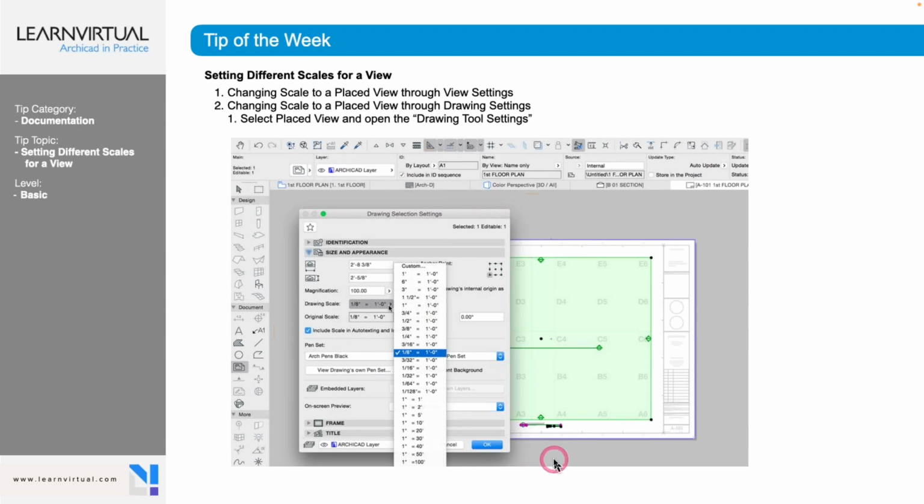Alternatively, if we want everything to scale together, that's when we would manage the scale size in our drawing settings versus our view settings. So we're going to place our drawing on our layout book here. We are going to open up those drawing settings. We can use the icon over here. We can right click and say drawing settings, or there is the little icon that says settings in our navigator. But we're going to open up the drawing selection settings.